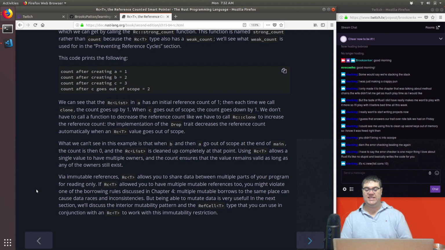We can see that the Rc<List> in a has an initial reference count of 1. Then each time we call clone, the count goes up by 1. When c goes out of scope, the count goes down by 1. We don't have to call a function to decrease the reference count like we have to call Rc::clone to increase the reference count. The implementation of the Drop trait decreases the reference count automatically when an Rc<T> value goes out of scope. What we can't see in this example is that when b and a go out of scope at the end of main, the count is then 0, and the Rc<List> is cleaned up completely at that point.